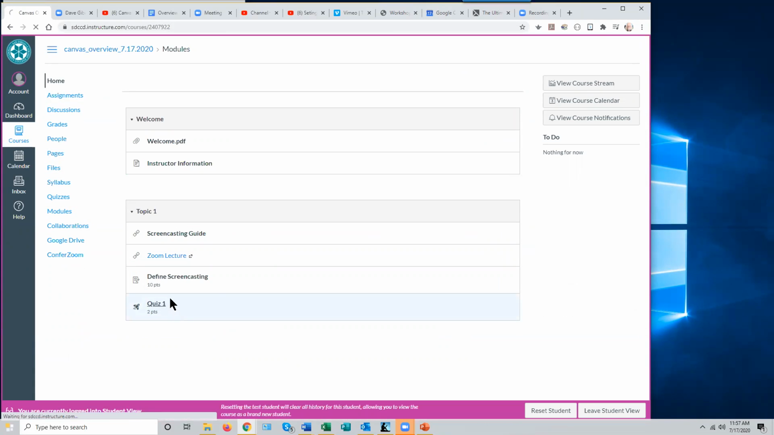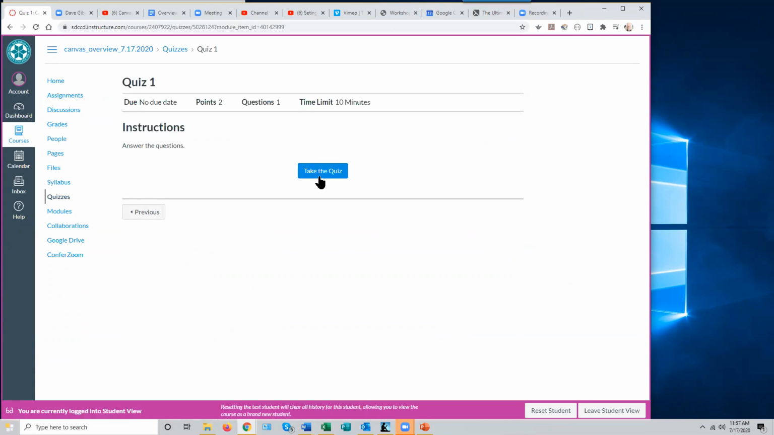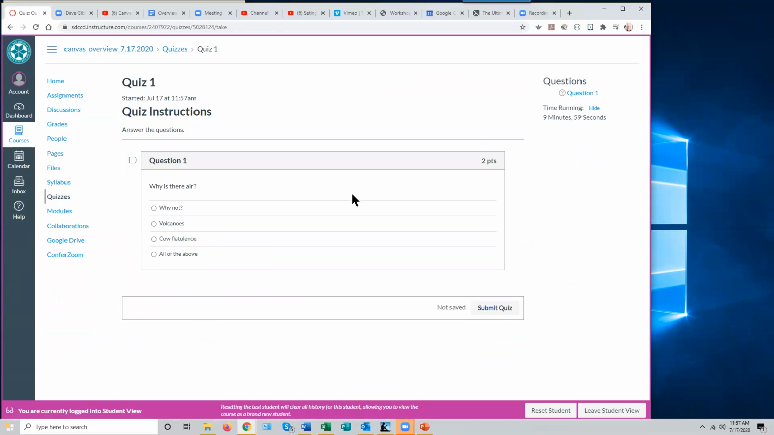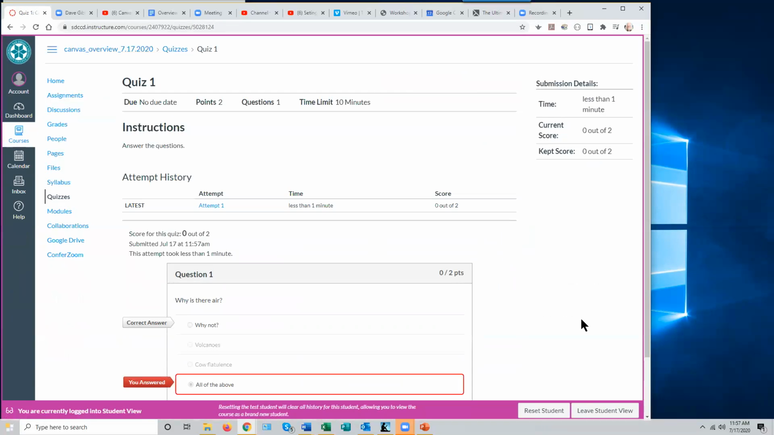So the student goes to the quiz, takes the quiz, answers the question, submits the quiz. That's basically all there is to it. And they can do that on a smartphone as well as they can do it on a computer. It works great on the phone.